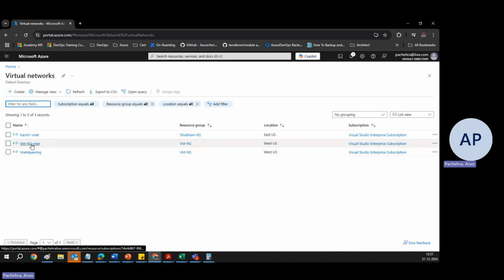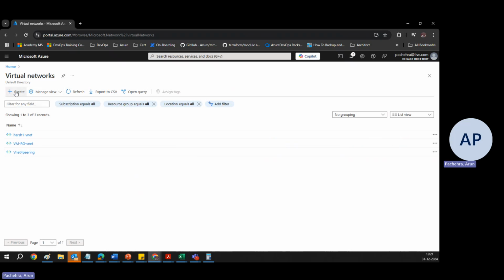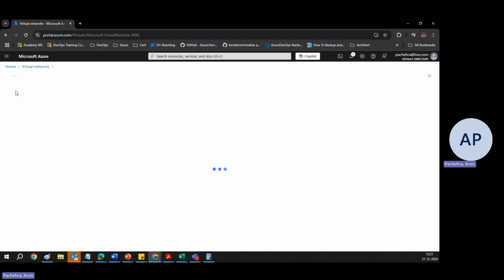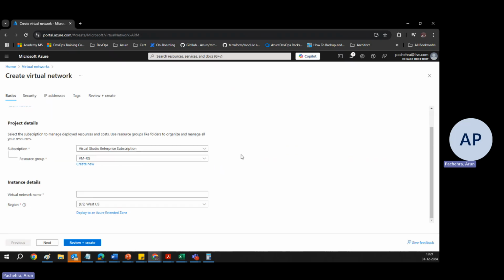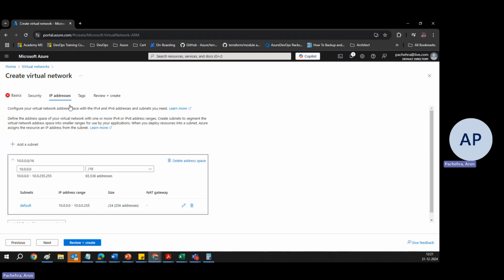So two virtual networks so that we can peer inside the same region. It could have been a different region, but make sure there are no overlapping IPs. I'll show you. When you create a virtual network, there is nothing much to it. Just wanted to show you. You need to give the name of the virtual network and the IP address range.